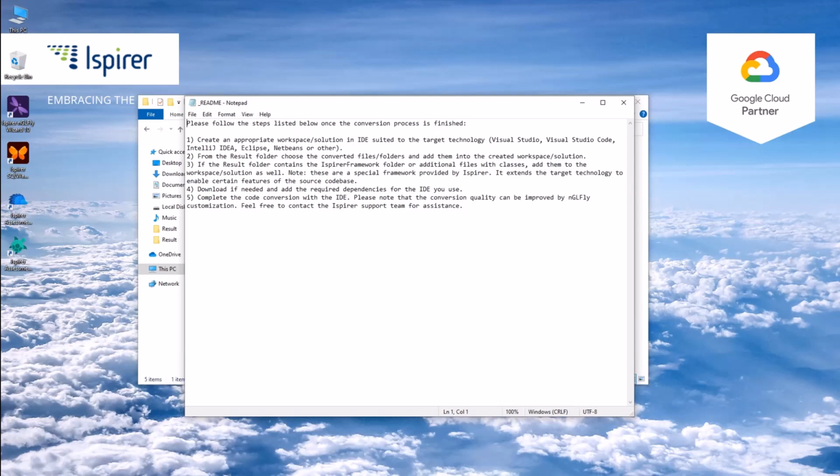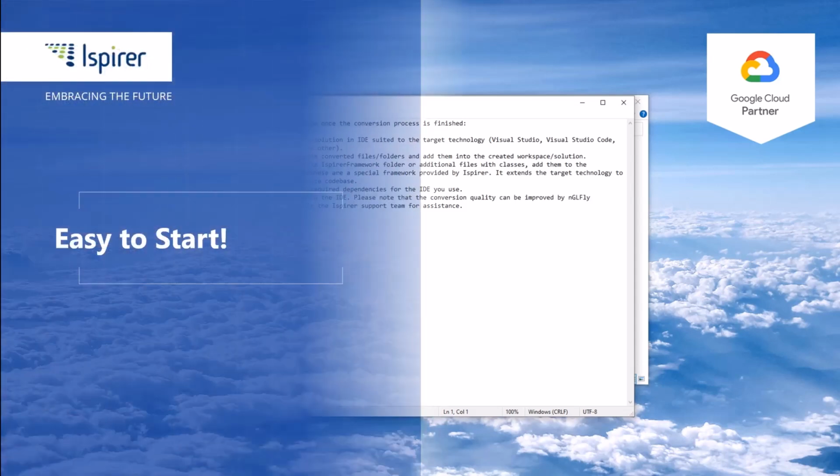Please note that the migration quality can be improved through customization of nGLFly. Feel free to contact the Ispirer support team for assistance.